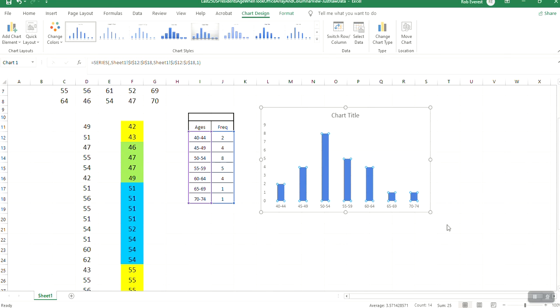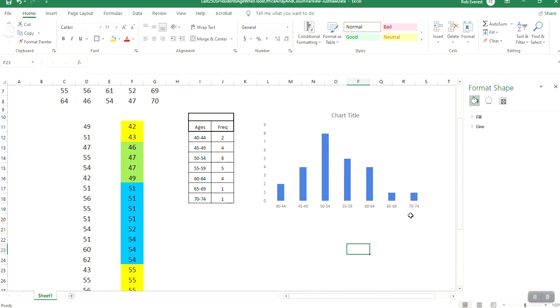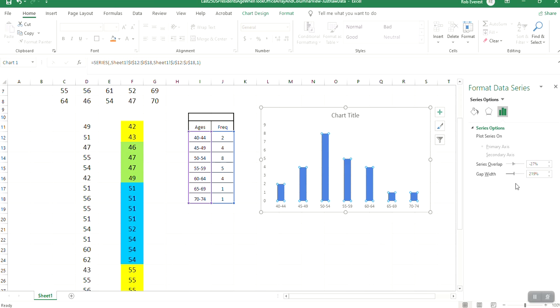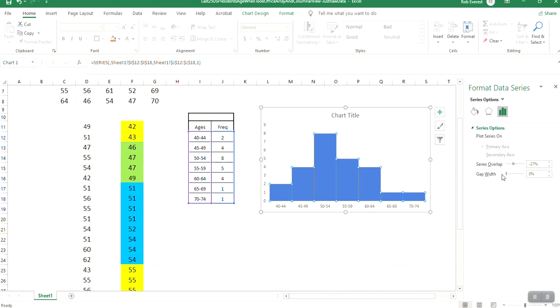Double click on that, and it will open up a window on the far left side. In Format Data Series, you need to drag this little slider on Gap Width all the way to the left. And when you let go, you'll see that it makes the gaps between the bars disappear. So they're nice and snug, as is the case with histograms.